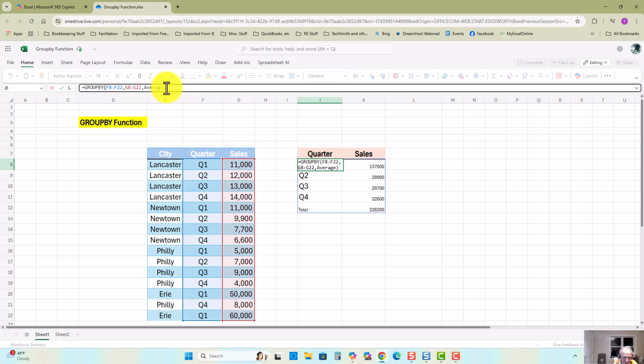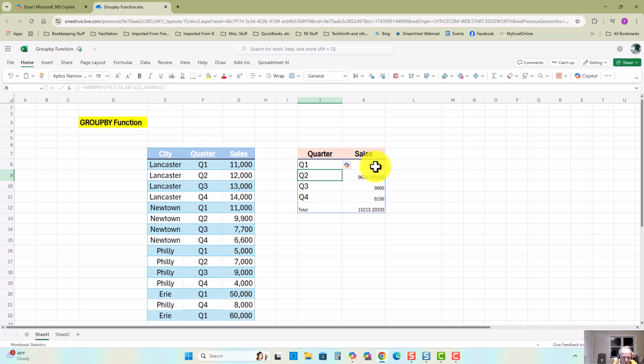And when I press enter, let's find out for Q1, 27,400. There's a Q1, there, and there. 27,400. It works.